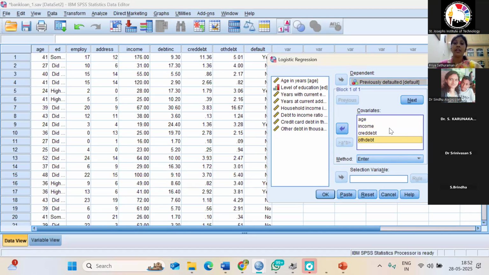If you have, say, income in category or age in category, you have a particular procedure to be followed that I'll explain to you when I explain the marketing domain example. So for this there's no further procedure to be followed once you enter the independent variables into it. And then go to options here.